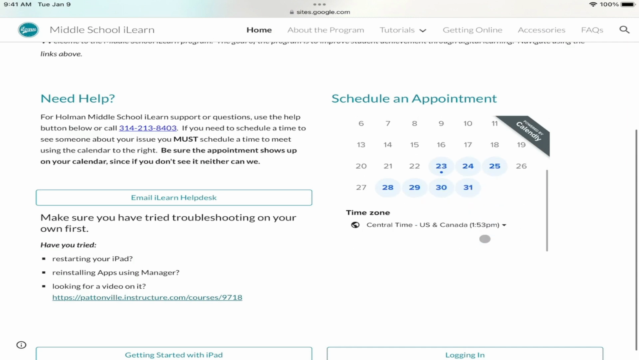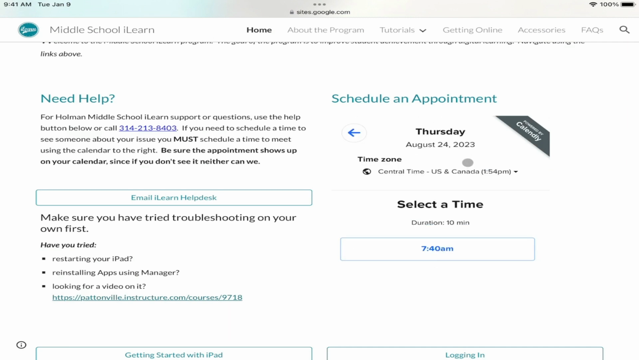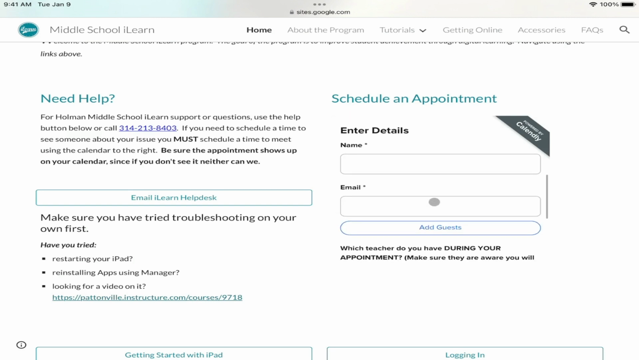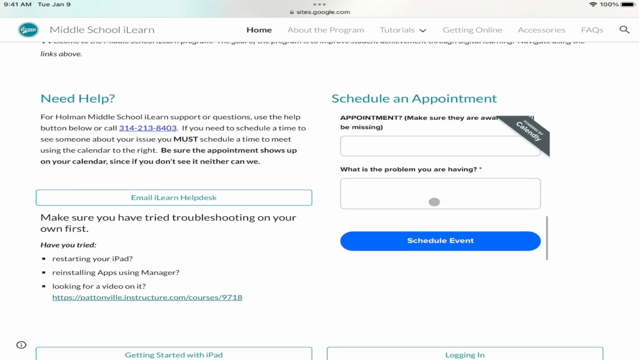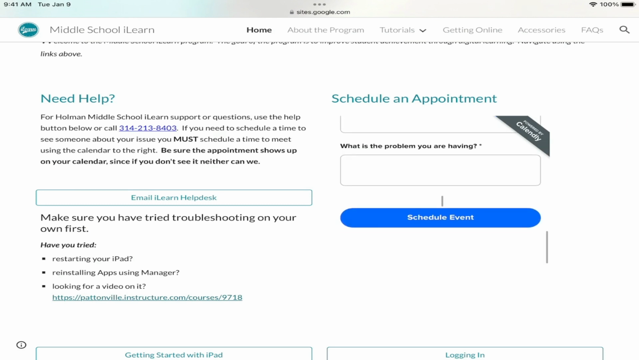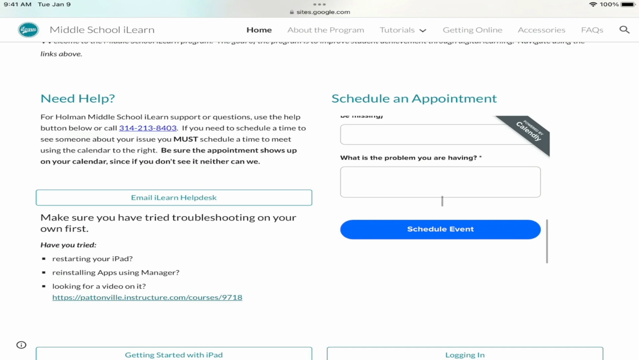schedule an appointment. So I would simply choose the day that I have an appointment, choose whatever time I'm available, and then make sure I enter my name, my email address, what problem I'm having, and what teacher you have during that appointment. It's important to make sure that with any of these tools that you're making your teacher aware, to make sure that this is a good time for you to be able to go. And then simply schedule that event.